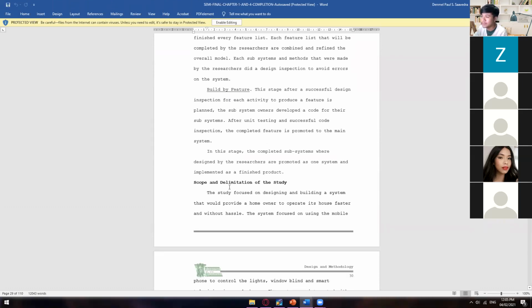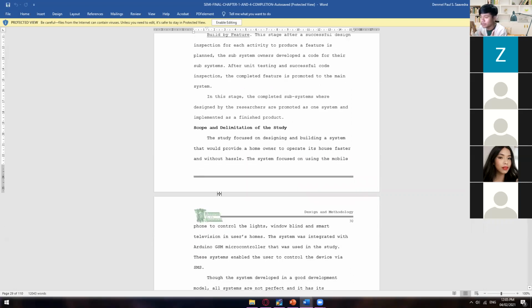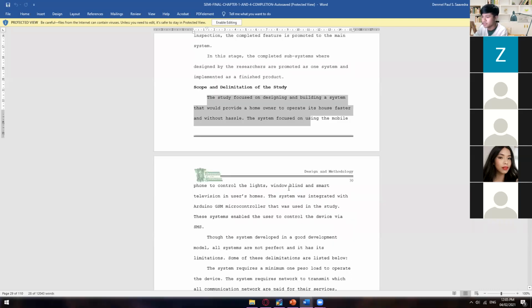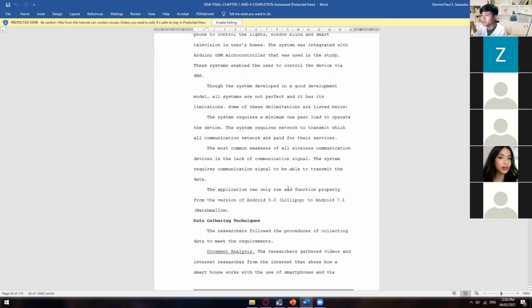And then the scope and delimitation of the study. For the proposal, I have already mentioned what the scope and delimitation of your study are. So by now you maybe already know what things are covered by your project, and what the limitations of your project are.